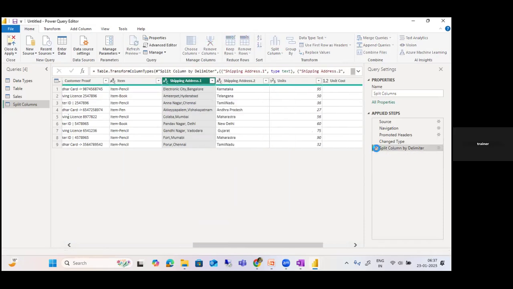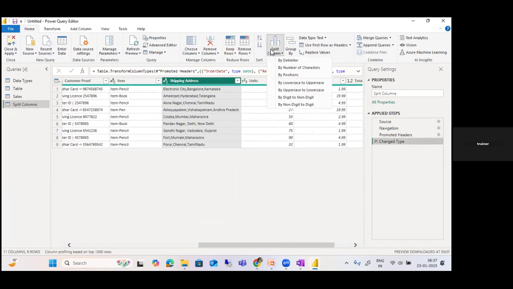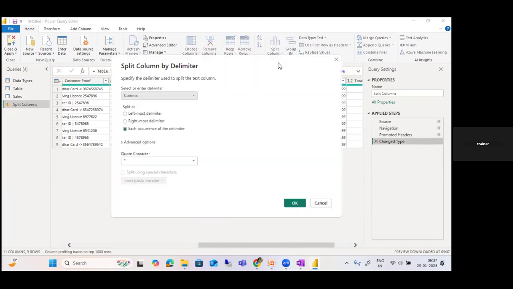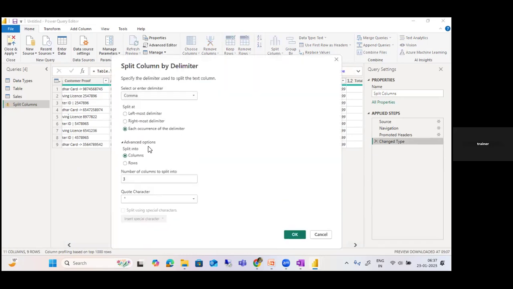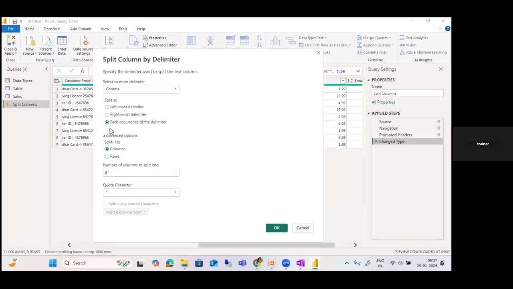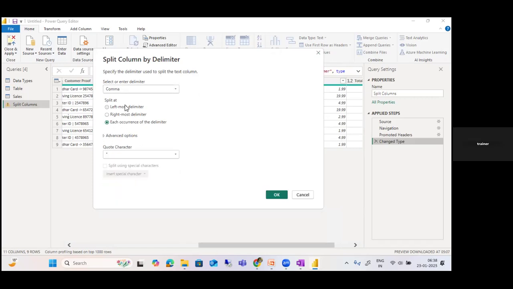Okay, is this clear about these options? Yes. And we have other options, which are advanced options like split into columns, rows, and number of rows and columns. We will come back to this later. But as of now, we have covered with these options what a delimiter is and how to split this data either from leftmost, rightmost, or each occurrence of the delimiter.